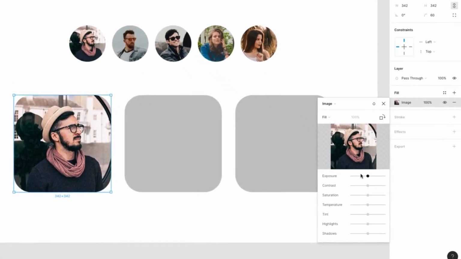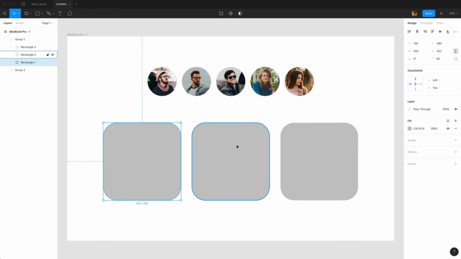You can also change the exposure of your image, the contrast, the saturation, temperature, tint, highlights, and shadows right here. Okay, you can even rotate it if you want. All right, now we are going to add images to our cards. So let's go ahead and choose place image.